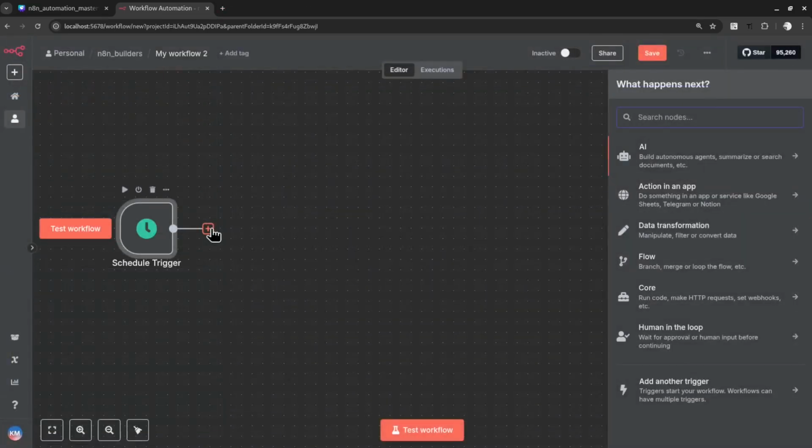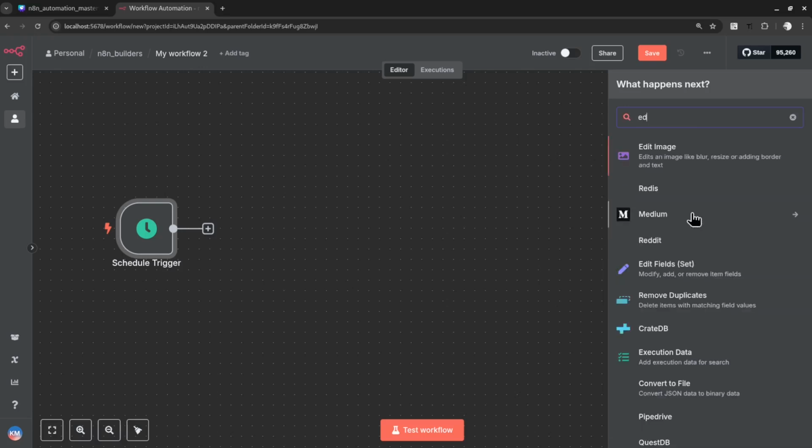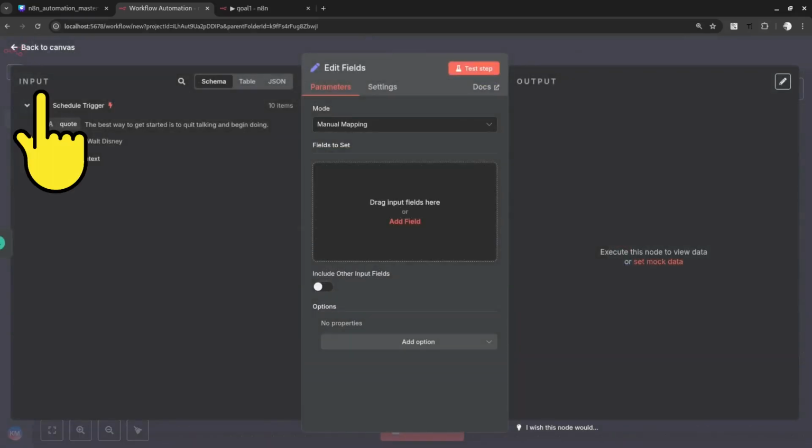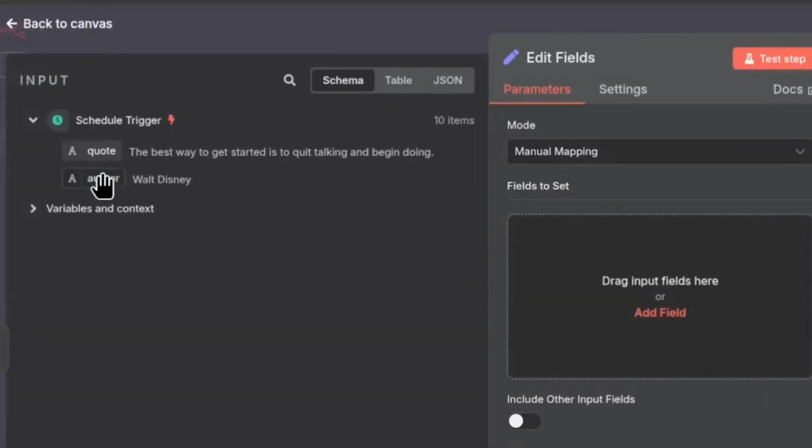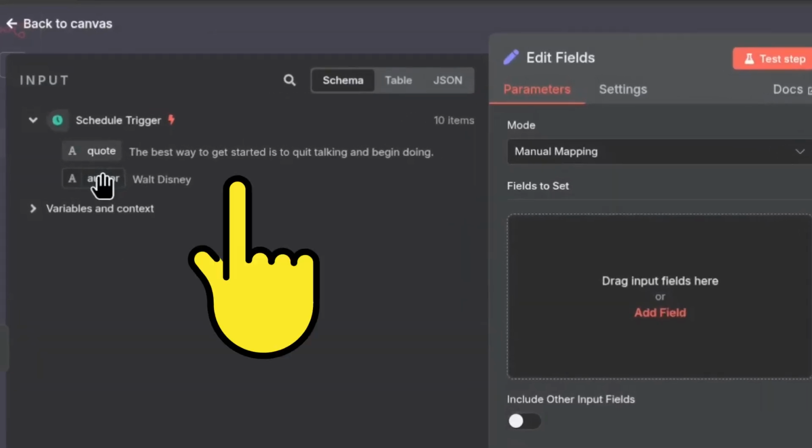Click on the plus icon that is coming out of the trigger node, and in the side panel, search for Edit Fields. Click on the Edit Fields node. Edit Fields has an input area and output area. Looking at the input area, we can see the quote and author data. This is the data that we pinned to the schedule trigger node.